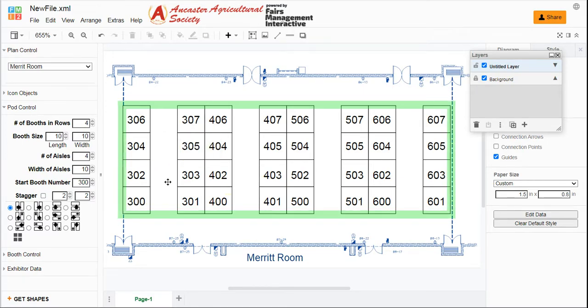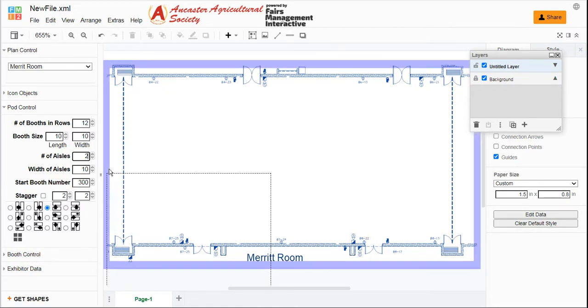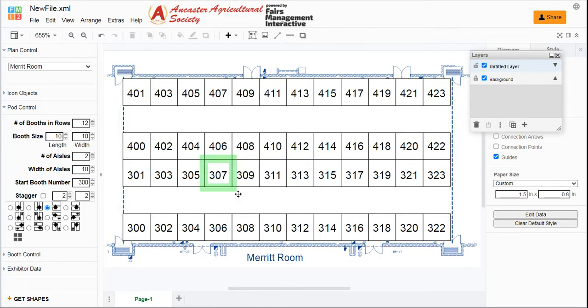Let's try a horizontal layout. So I'm going to click the entire pod and I'm going to hit my delete key just to get it out of the way. This time I'm going to go 12 booths in a row, and I'm going to say 2 aisles, and I'm going to go down here and choose that horizontal layout, and again with the numbering system starting in the lower left hand corner. I'm going to go ahead and drag this square in. I'm going to put it pretty close to where I think it'll go, and actually it landed very nicely there. And now we have a horizontal layout.